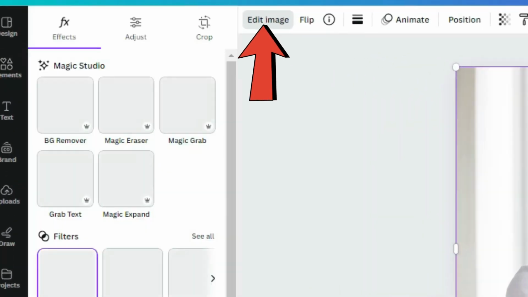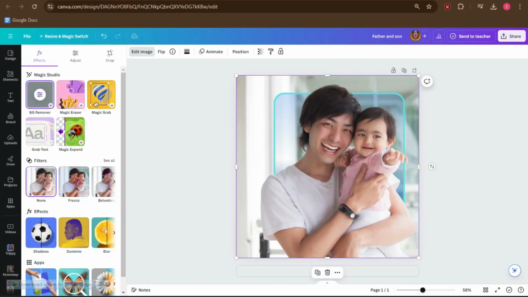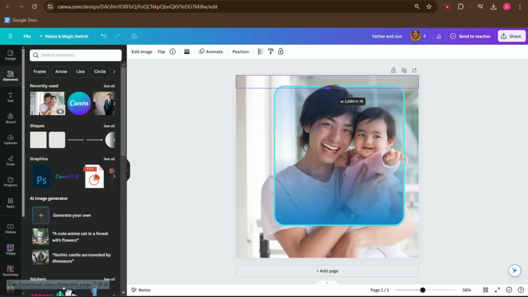Go to the Edit Image section. Click on BG Remove to remove the background. Adjust the image from the bottom to align with the top line of the square, then crop it.